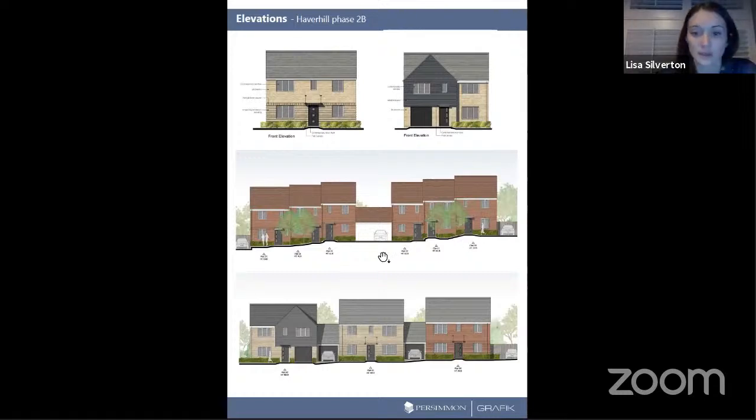To create shadow lines and interest, we have proposed projecting brickwork banding to the ground floor with a single vertical brick band above. This simple detail provides interest but still remains simplistic with one material. As mentioned previously, we are proposing weatherboard and render as an alternative contemporary solution. So I've added in a couple of instances here with weatherboard.